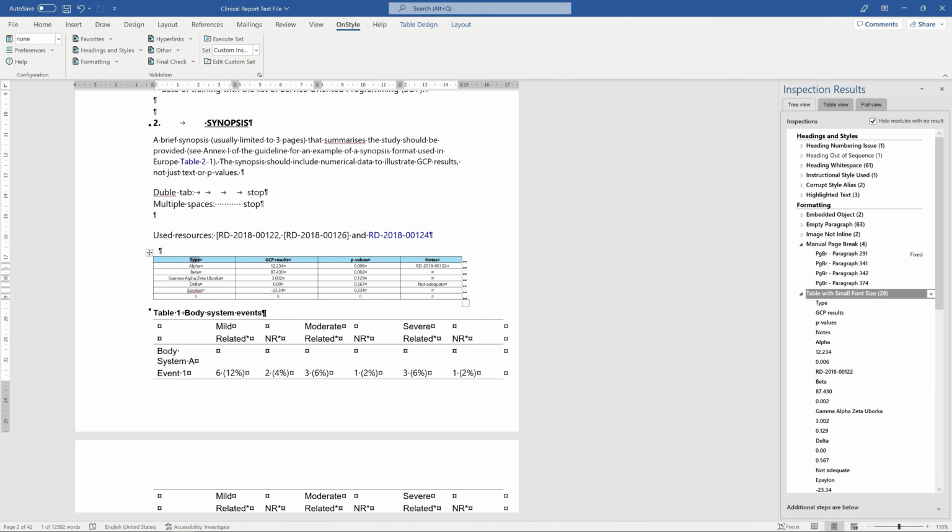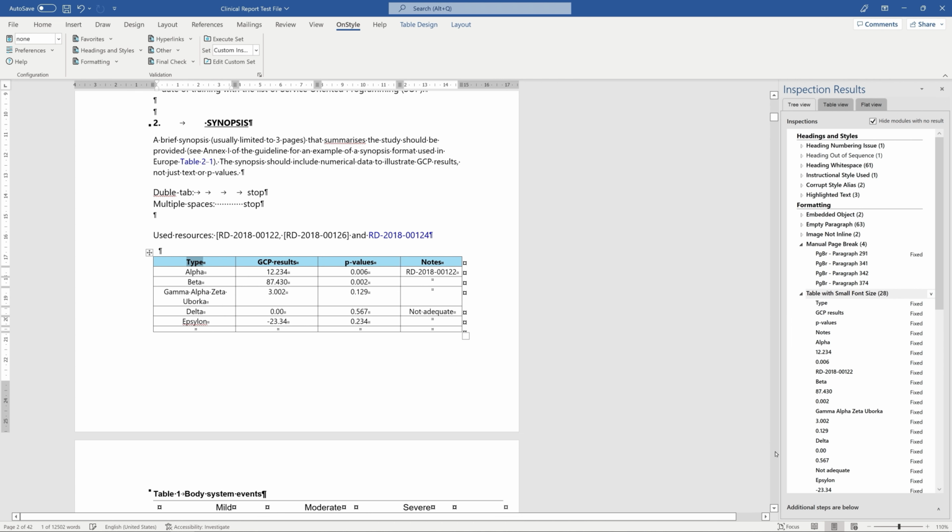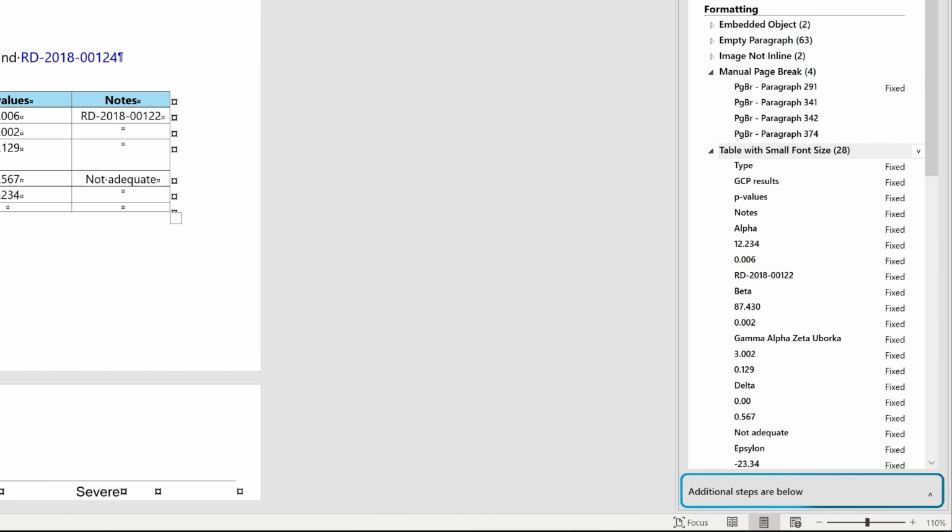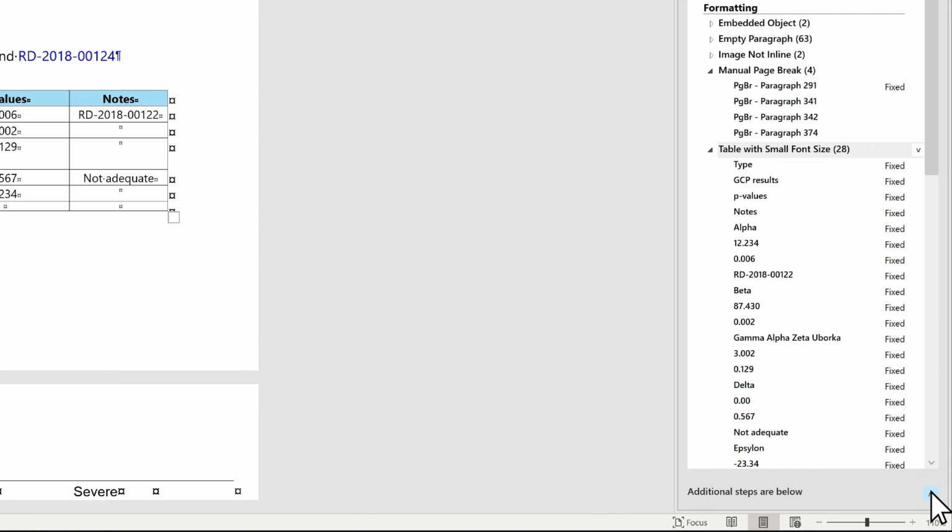OnStyle can resolve errors in groups. To do that, instead of selecting an individual error, click on the down-pointing arrow next to an inspection group and select a desired autofix suggestion. If you are not sure about an action or error, you can get additional information by clicking the up-pointing arrow on the bottom.